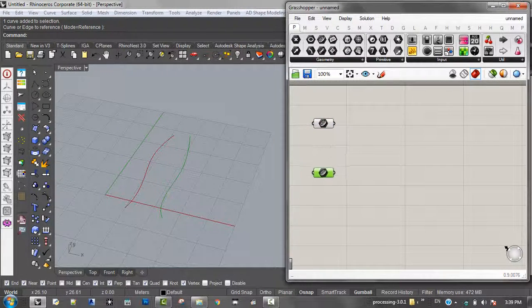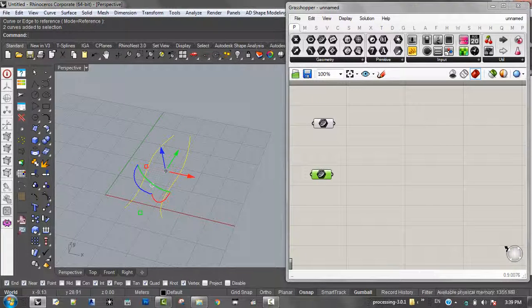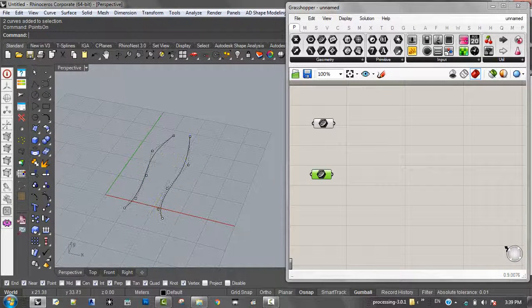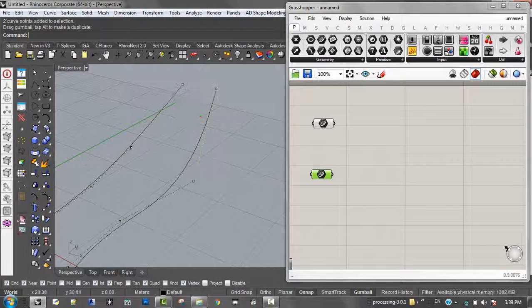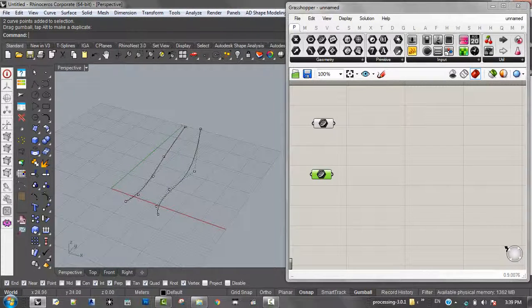Alright, so now we can go ahead and activate the points for these two curves, and you'll notice that as I play with my geometry inside of Rhino, it's still being referenced within Grasshopper.